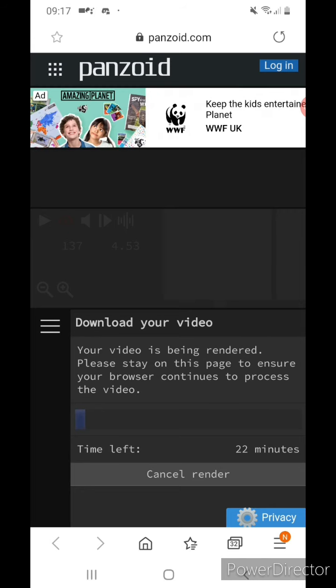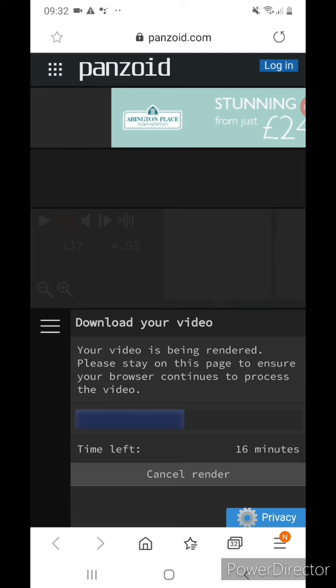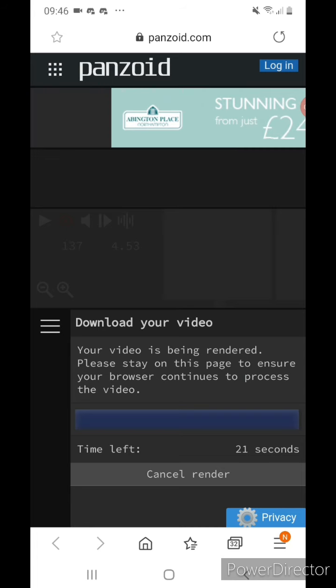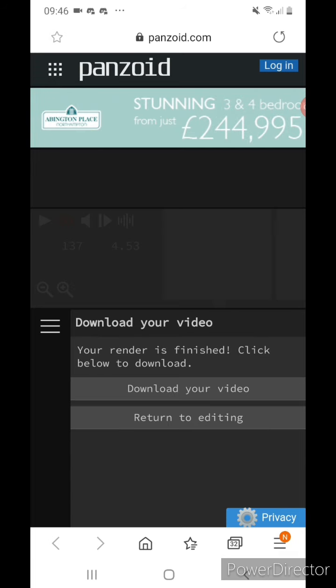I do this a fair few times. Just checking. So you can see here, it's taking a while and it's going through in each stage. And I think I get to like 1 minute and then I stop and let it finish. As you can see here, 59 seconds goes down to 54, 21, and it just keeps going down. And once it's finished, it's going to say download your video, so press download.